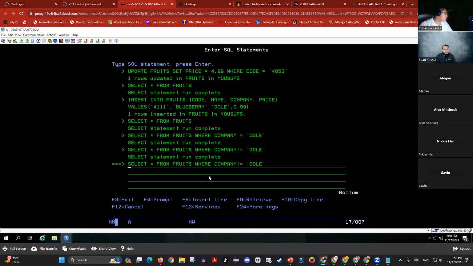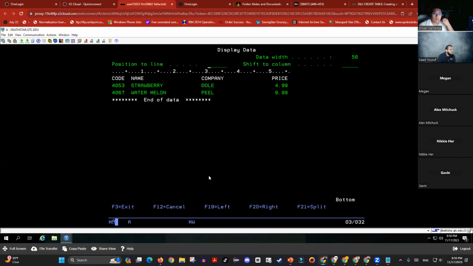Press F9 again. You want to select all those fruits where the price exceeds $2. So price greater than 2. Press enter, and you will now see all the fruits that cost more than $2.